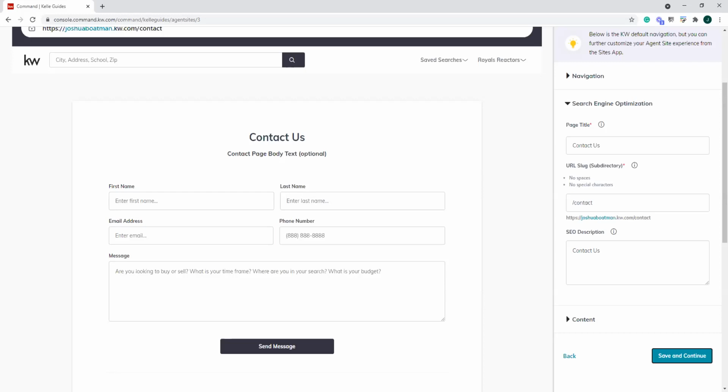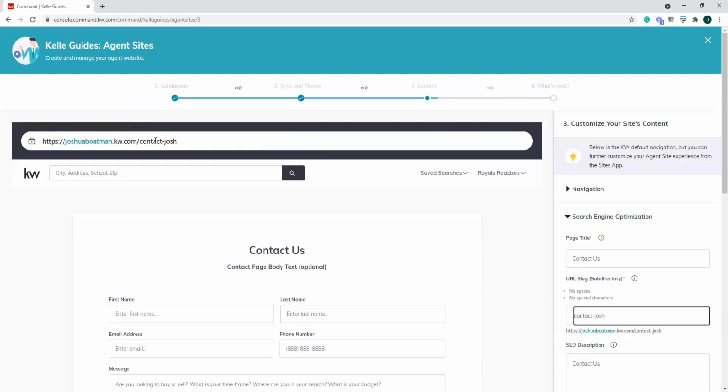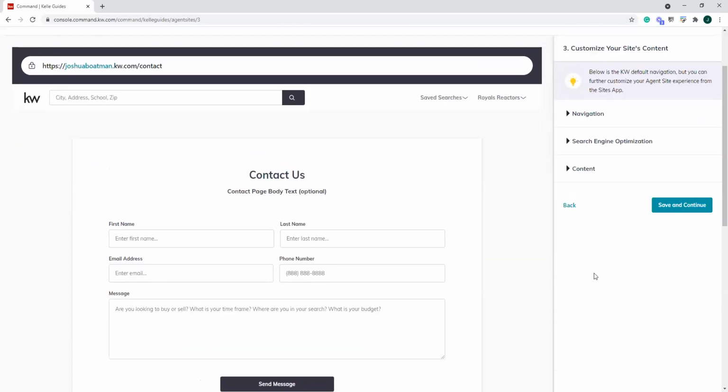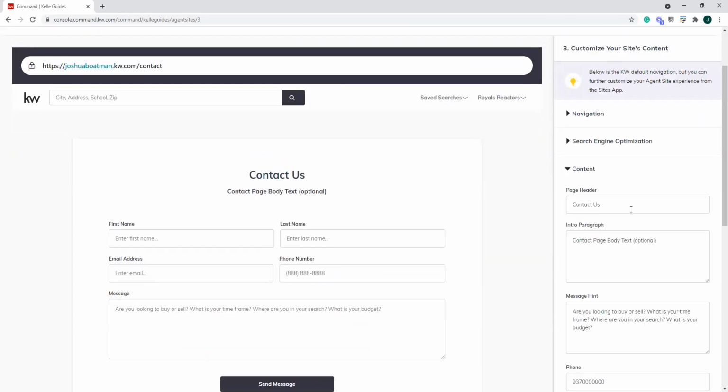Hopefully that helps. Once again, search engine optimization, we're not going to dive too much deeper into this. It's basically the same thing, third time's the charm, right? We can say contact Josh if we want that URL slug to be a little more specific, though contact is easy enough as well. And then the content, just as before, anything we change on the right-hand side will be reflected in what the page looks like.